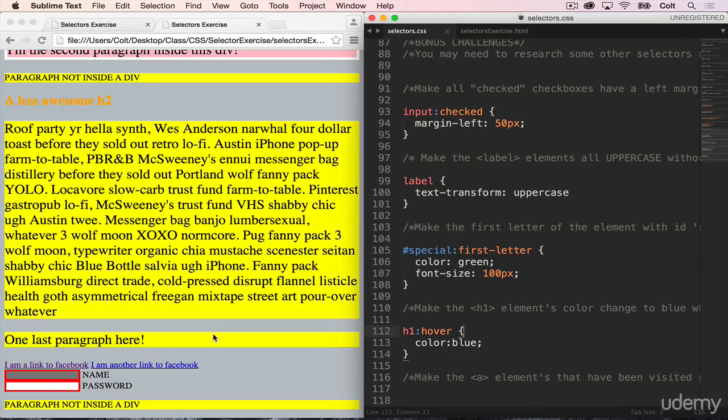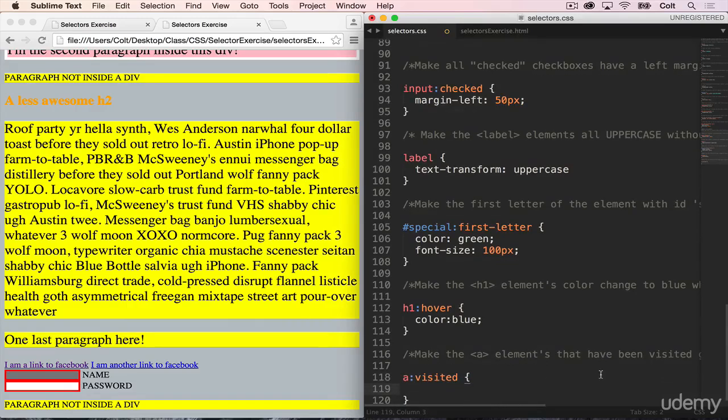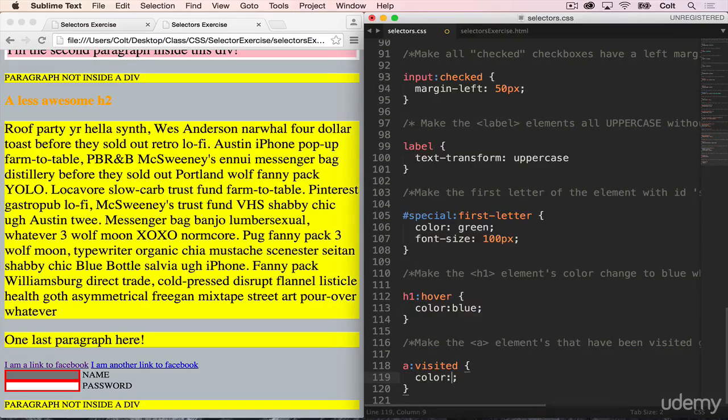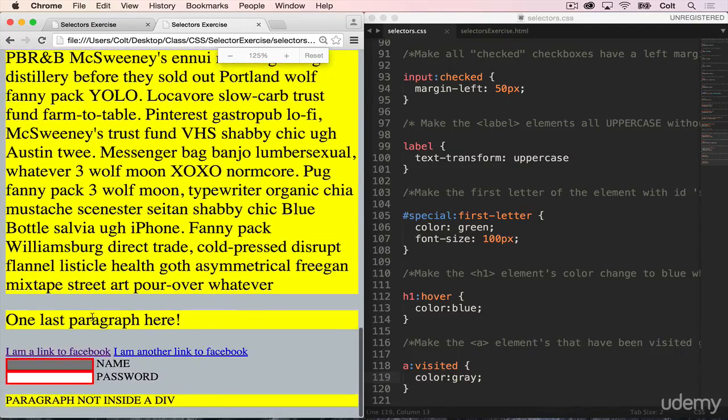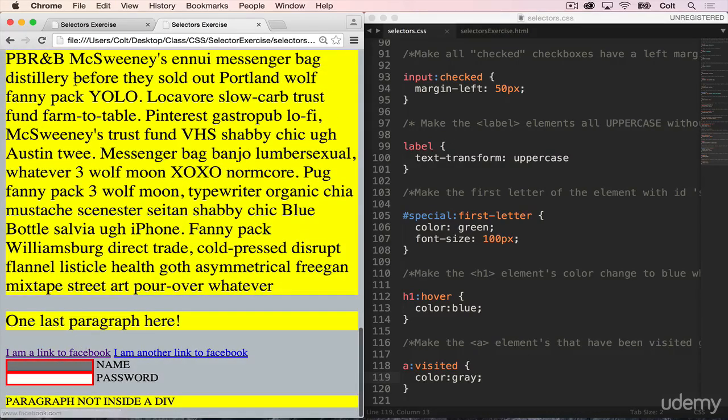And we want the visited ones to be gray rather than purple. So we select A tags. The pseudo selector is called visited. And then we're going to make it gray. Save. And if we refresh, keep your eye on this one here. I'll make the font a little bigger. It's currently purple because I've been there before. I refresh, now it's gray.